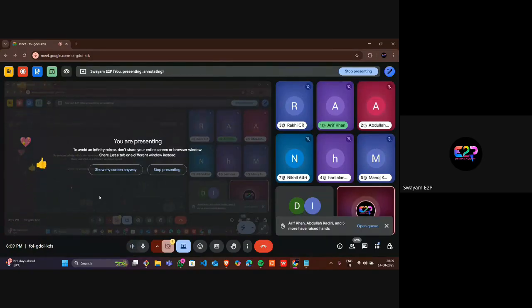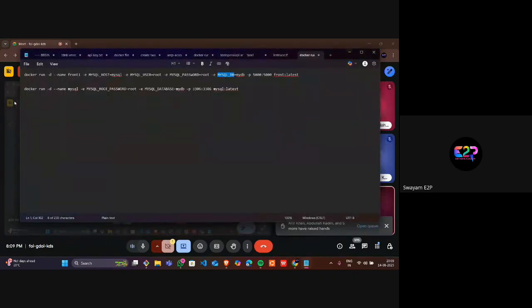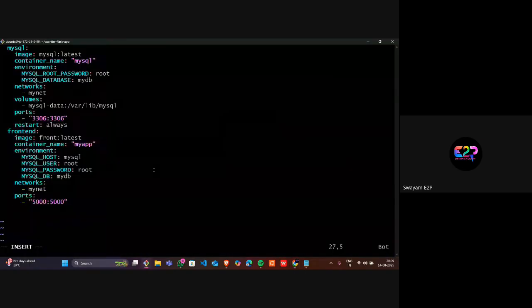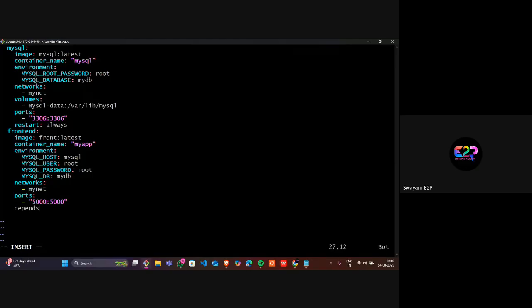Now, what's the main problem here, or what's the little glitch here? Earlier, whenever I used this command, I used to run the MySQL command first, and then I ran the front end command. Which means I want my MySQL to run earlier, and then my front end must run. That's why there is a tag known as depends. And where does it depend? Just a minute.